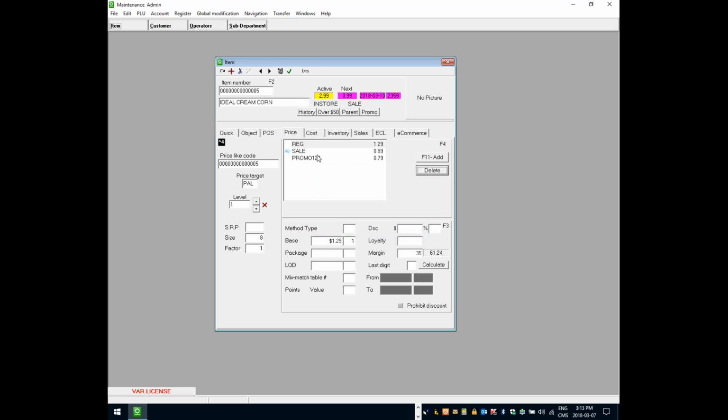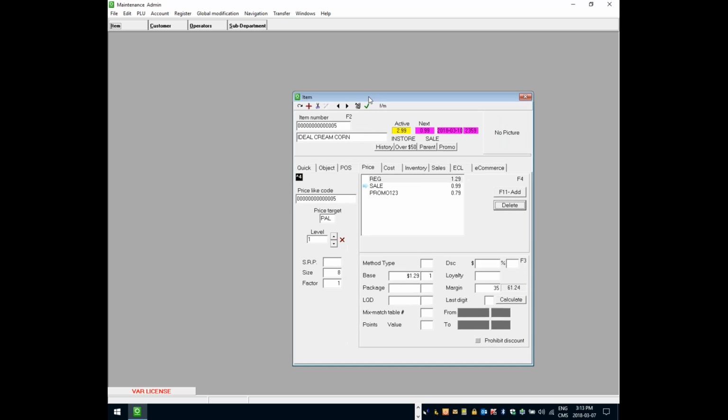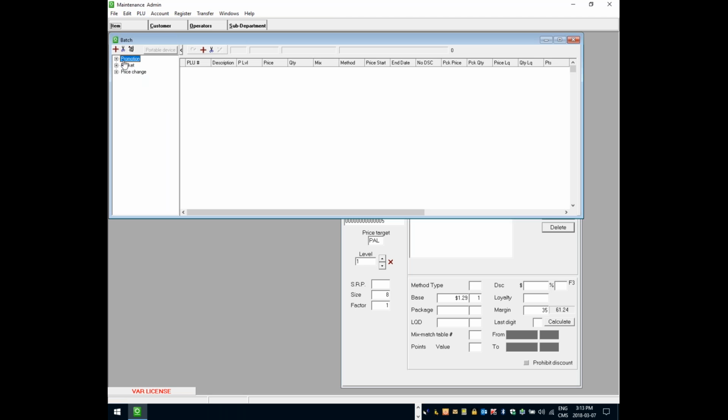So that's one of the things the batch module gives you, but it also gives you that in another table. It shows you the same information from the same database table and fields, but it's in a different layout. If you go here in the PLU menu, PLU batches, if I expand my promotions here, look, here's my promo 123.